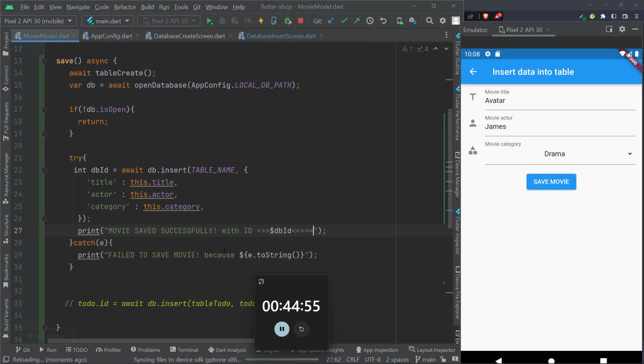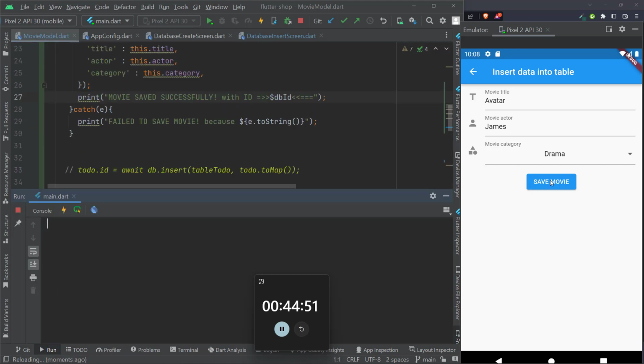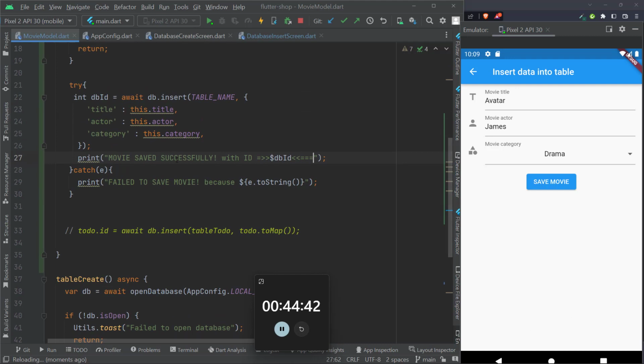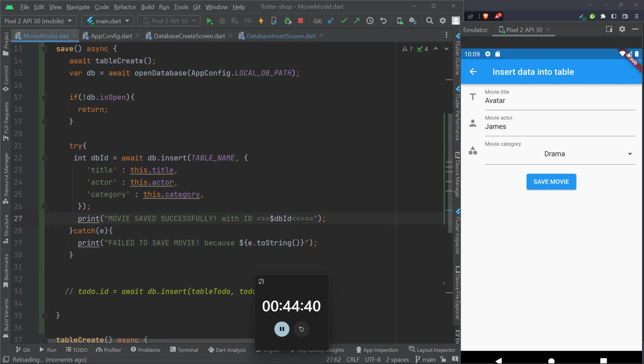Okay, so if I save, that is how they can give me back the ID. So I click on save, movie successfully saved with ID number 3. So you see, it is saving them, and the ID is auto implementing. So that is so beautiful. So that is one way.